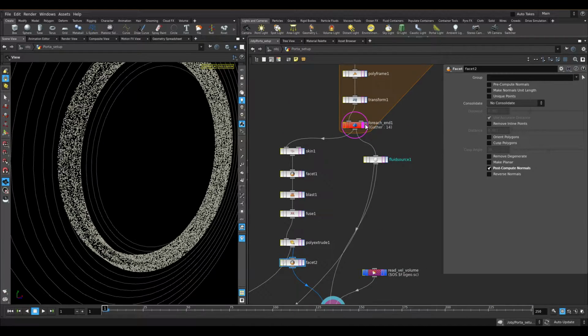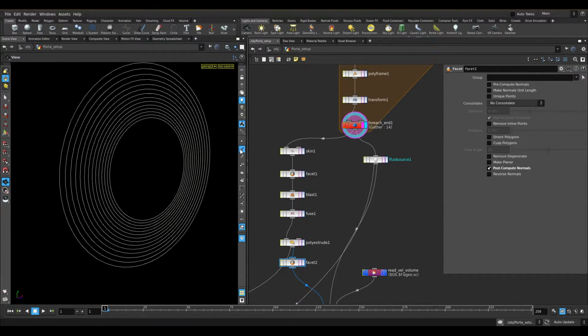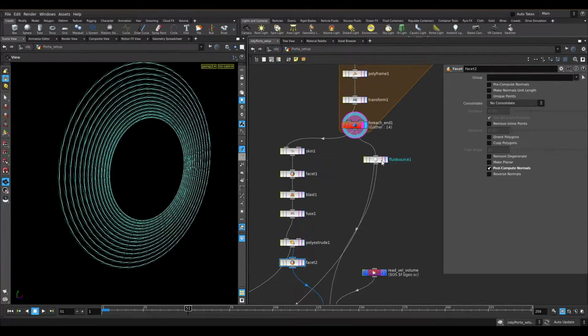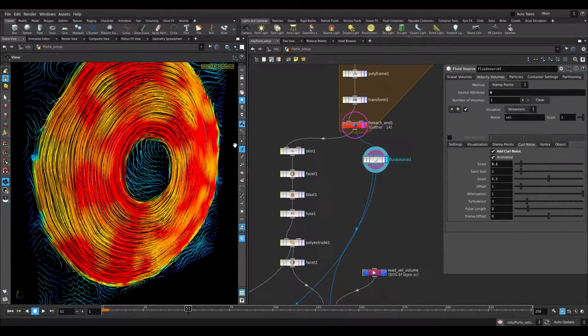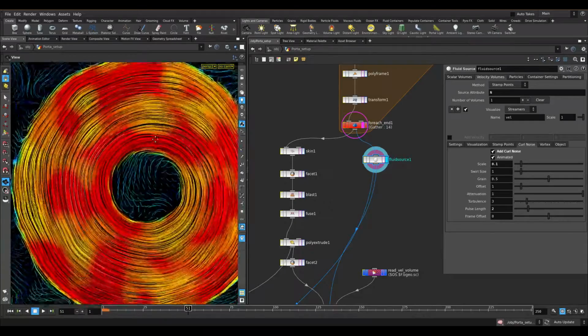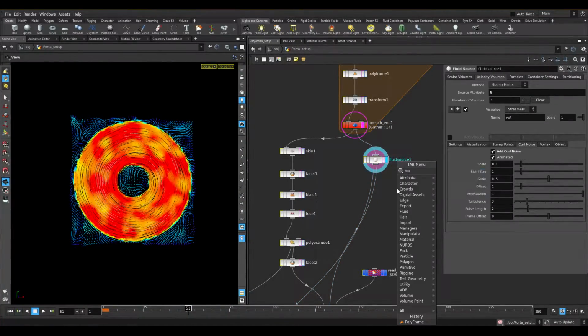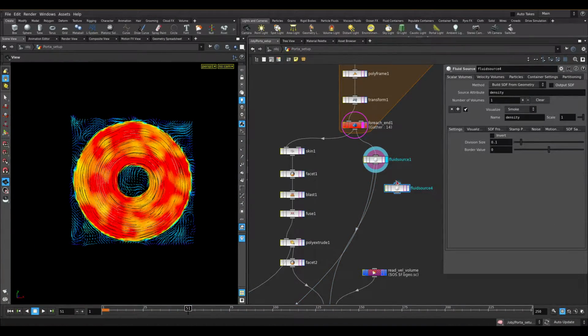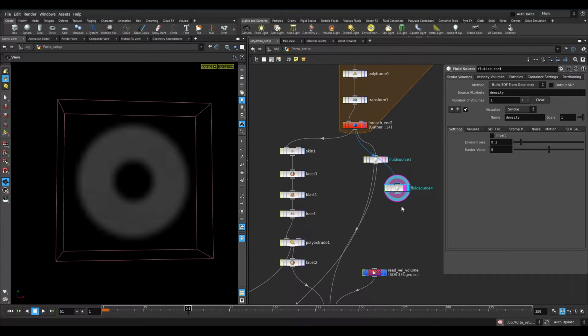So to get the velocity from the normals we just created, I needed to add a fluid source. So I added the fluid source. As you can see, by default the fluid source doesn't read the normals. So if I pop this in, as you can see, nothing.